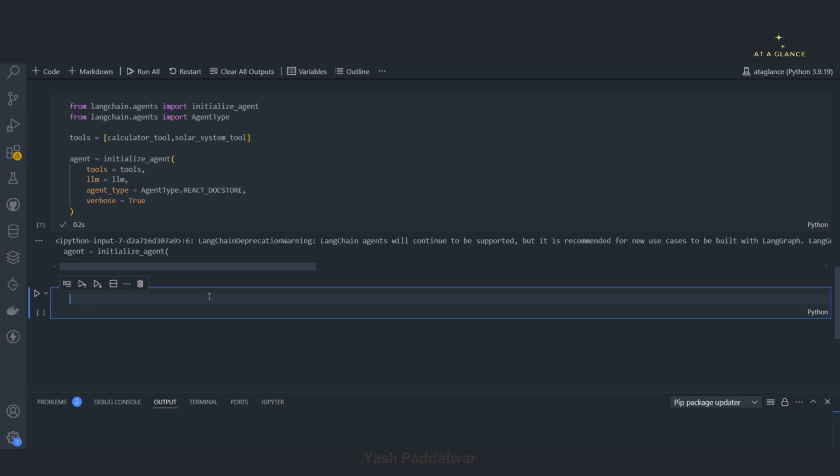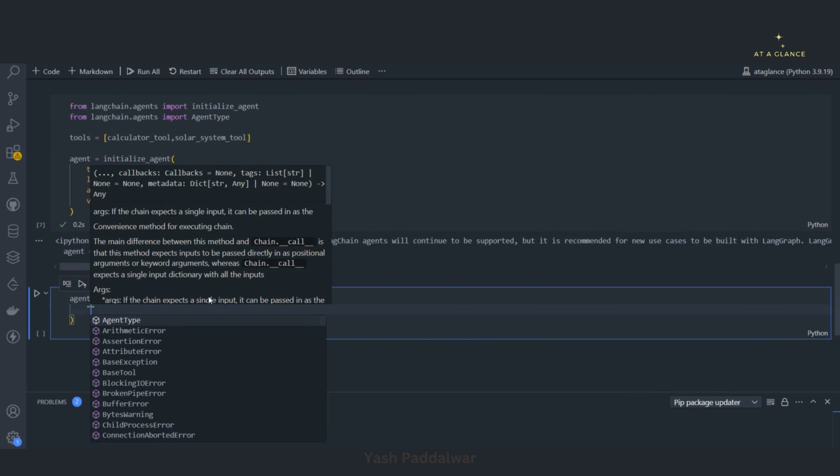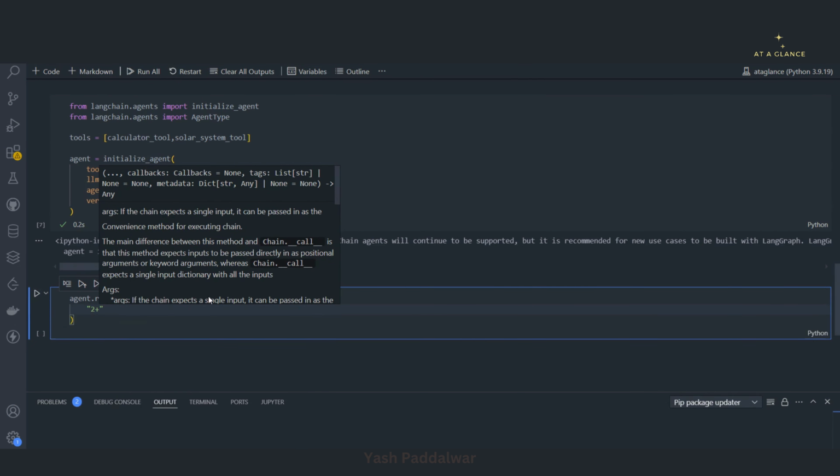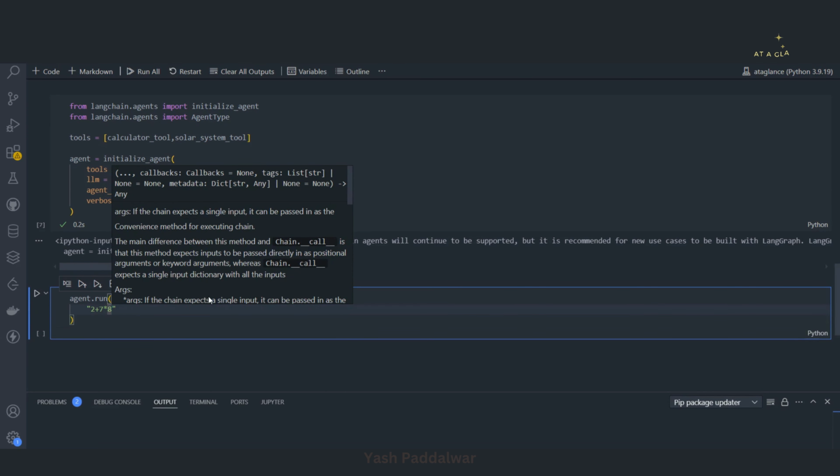Now we'll simply run this agent by passing a query. So we'll write agent.run, and we'll simply write a query 2 plus 7 multiplied by 8. So let's execute this.